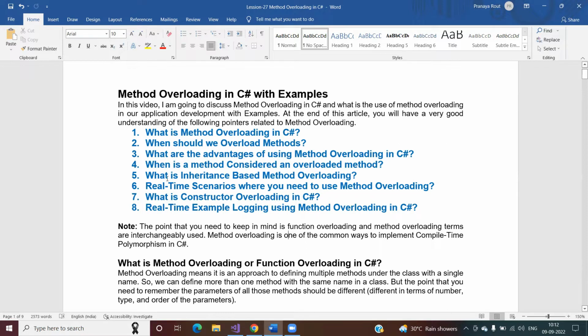Then we will discuss one important concept, that is inheritance based method overloading. Then we will discuss some real-time scenarios where we can use method overloading. We will see what is constructor overloading with one example. Then I will show you one real-time example, that is logging by using the method overloading concept. So all these things we are going to discuss in today's video.